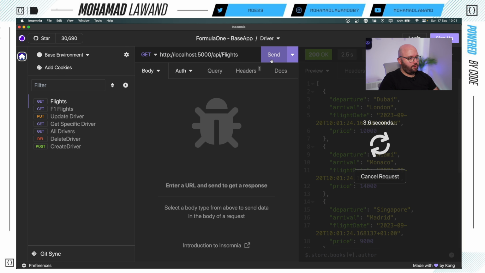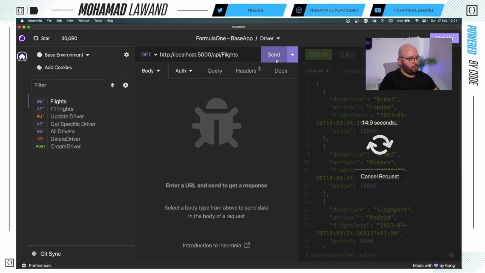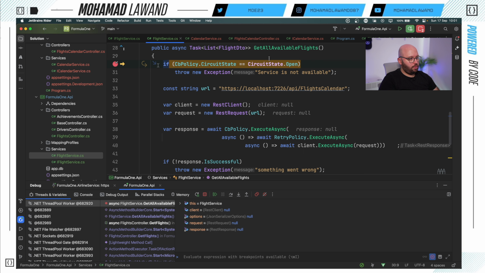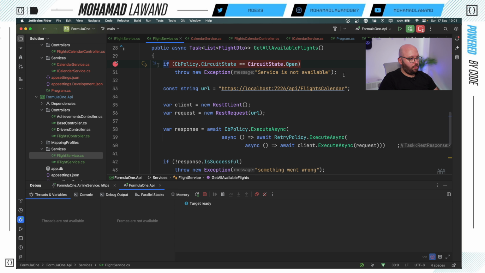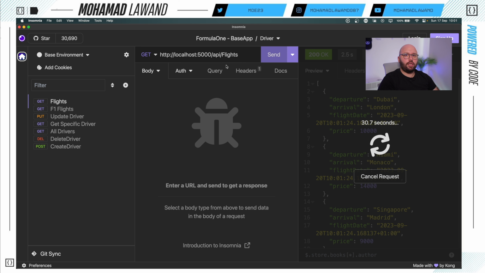And now if I click send again, we can see here the circuit is still closed because we're still going the two times. Send again. Circuit is still closed. Send. Circuit is still closed. Now we can see the circuit is open. After we have done two retries, the circuit basically hit its limit. Now it's going to be open.